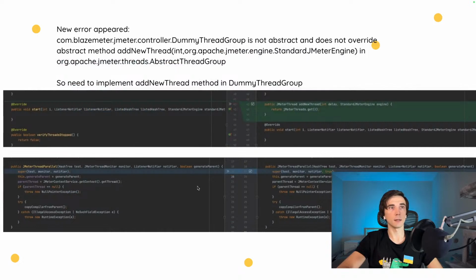But then we got another problem: in 5.5 the JMeter core source code was changed. They added one more abstract method, and our current dummy thread group doesn't have an implementation of the abstract method add new thread in abstract thread group. So we need to implement it. It's just a dummy implementation without any logic, because we are not using actual thread groups in this case.